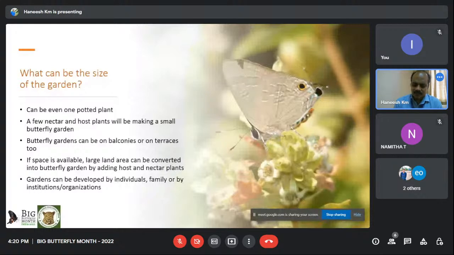It can be developed by individuals, or you can have a family garden outside your home, or it can be by institutions, organizations, or government bodies. Anybody can make a butterfly garden. It can be of different sizes, different habitats, and depending on your land availability and budget availability, you can plan your butterfly garden accordingly. So how will we be identifying the land?